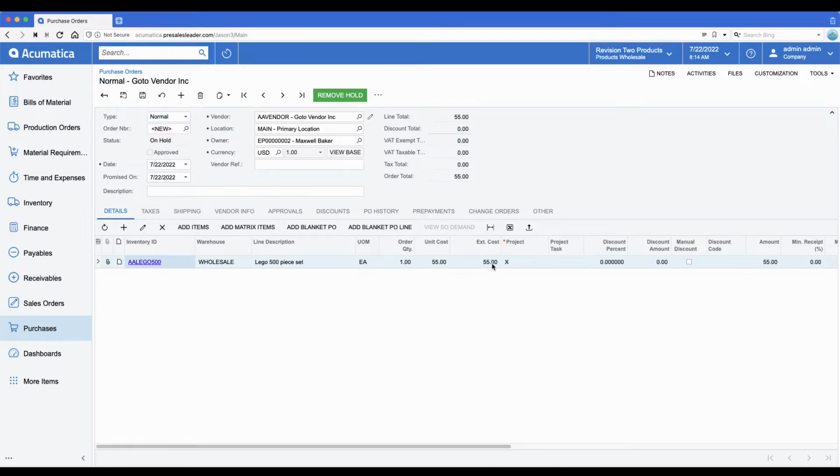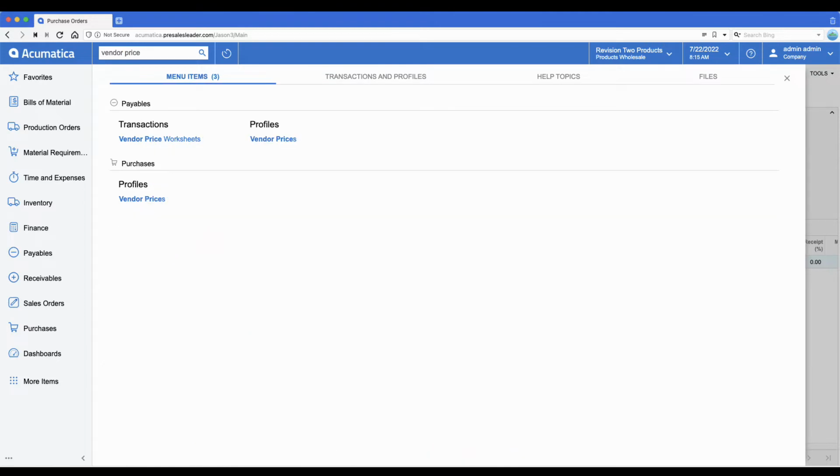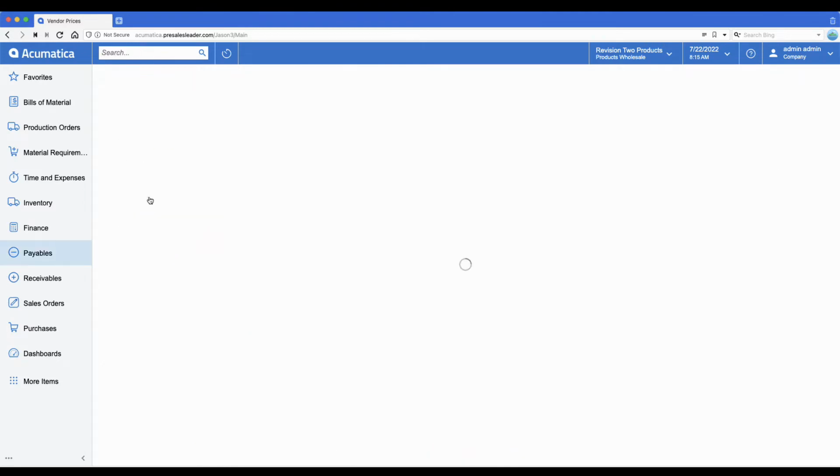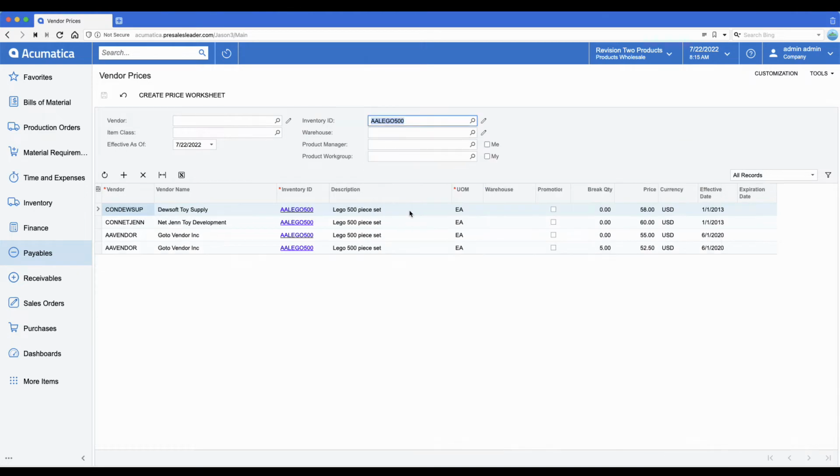Notice how the system automatically plugs in the purchase price after adding an item. This is because the vendor prices are also managed in the system. If I filter down to the Lego 500-piece set, we can see vendor-specific pricing for the item. Additionally, I have a break quantity here, which means that I need to buy 5 or more of this item from this vendor to receive the discounted price of $52.50.